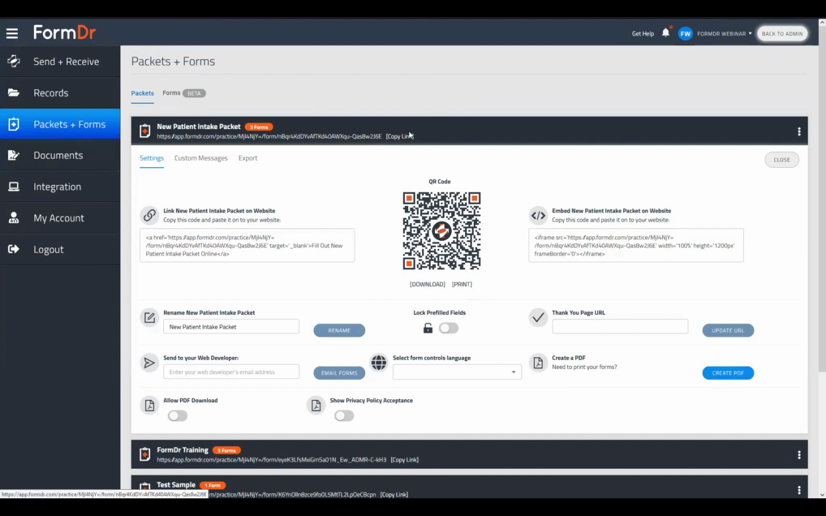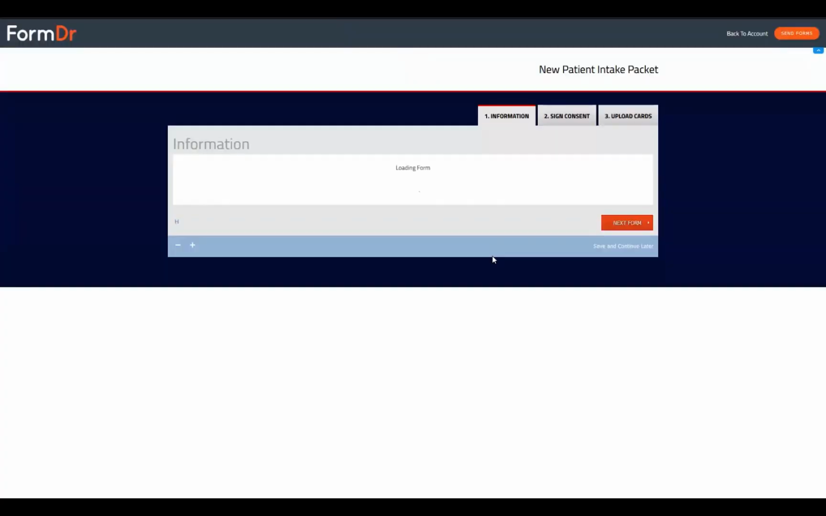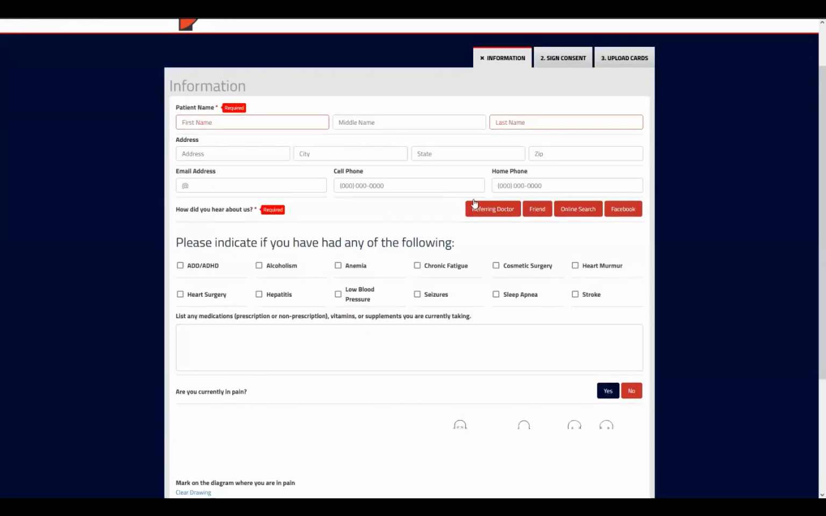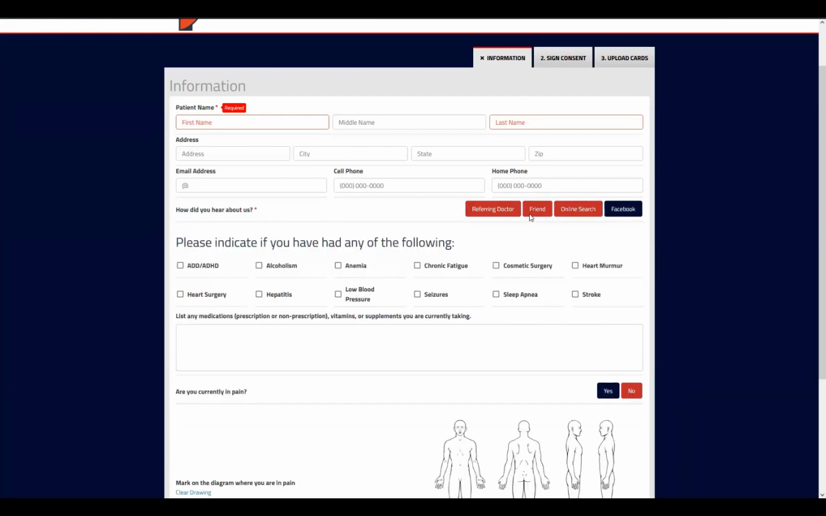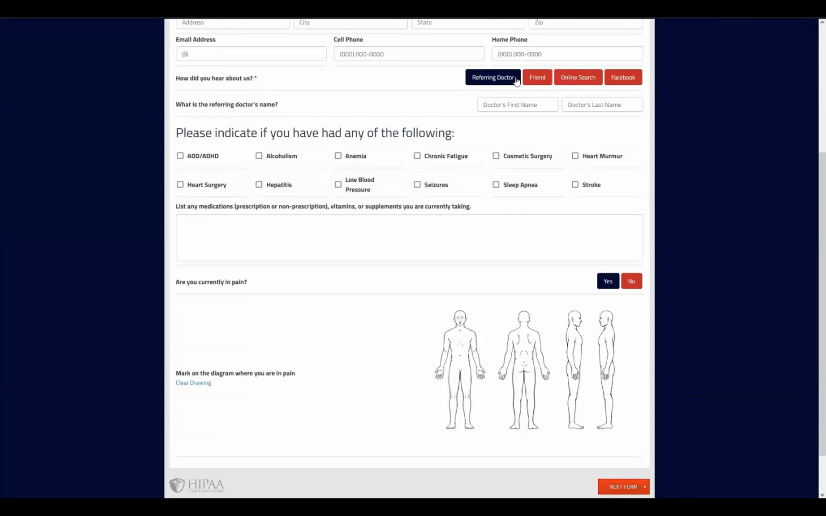One thing to note about that create PDF is that any conditional information, such as we have with our drawing fields at the bottom and our referring doctor question, or, excuse me, our how did you hear about us question, all conditional information is going to be presented on a PDF printout. So just keep that in mind when you are building, just in terms of formatting and amount of space that's going to be taken up. So just keep an eye out for that if you're going to find yourself using PDFs a lot.